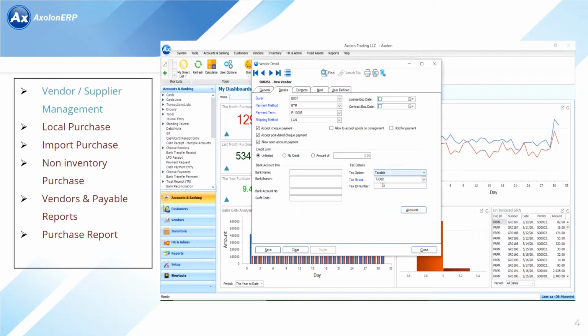We can set taxable. At that time there is some group available, the predefined tax group. We can select the predefined tax group. Now I select tax 01. Then here we can mention the tax ID numbers.